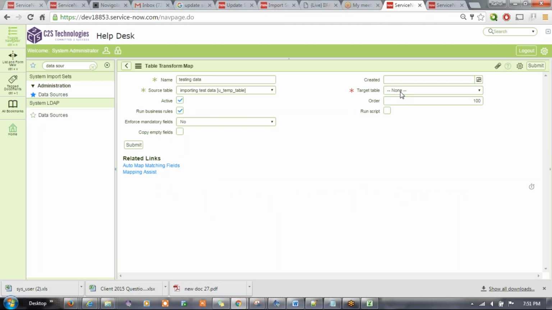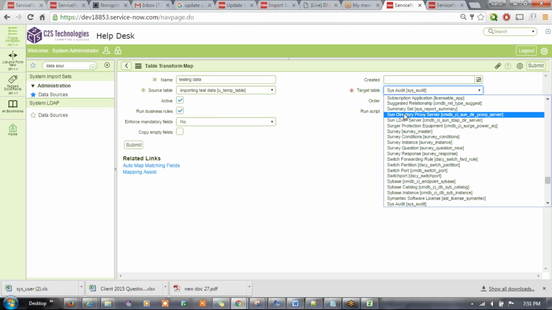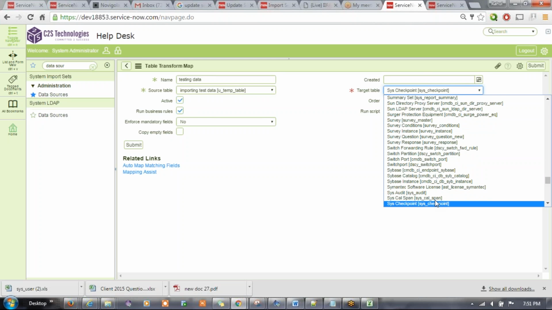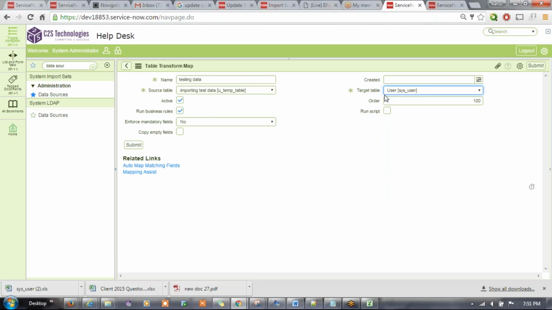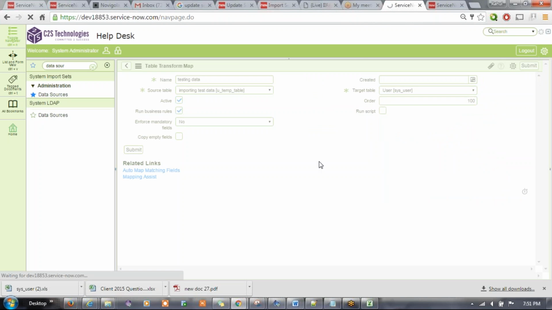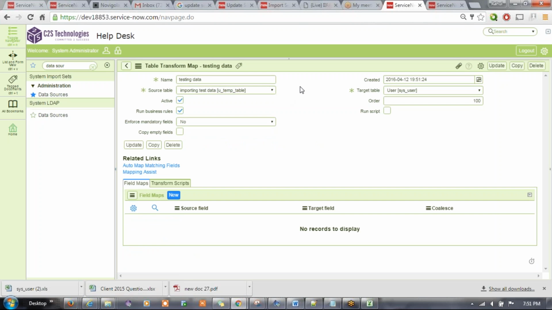Now you have to mention your target table. You can give any table. Since we are doing user information, we'll give sys_user. This is the sys_user table, I'll show you. Okay, sys_user, this is our table. So now we have given the target table. Try to save it.